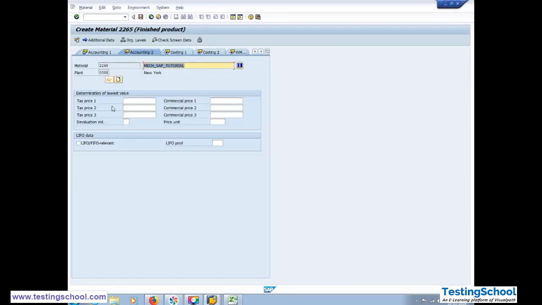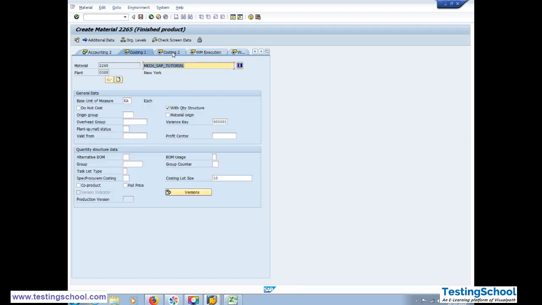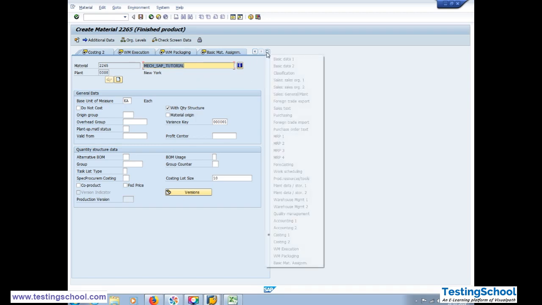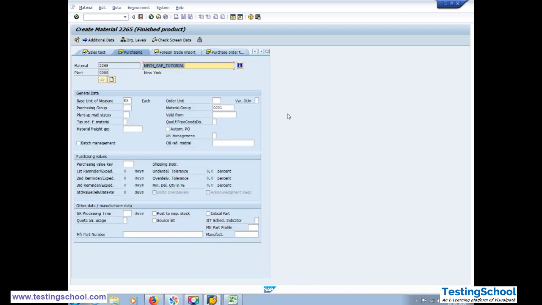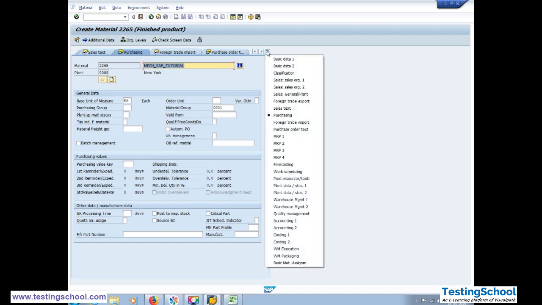Accounting 2. In this, tax related information will be there. All these things will be done by the FICO accountant, FICO consultant. Costing and warehouse evaluation and everything. So you have so many basic management assignments. You can navigate to this tab by saying this thing also. Just see, your position is now costing. You can go to any position like purchasing. So you are in the purchasing tab now. You don't need to navigate through using this cursor every time. You can click on this and you can see everything will be displayed on the screen.